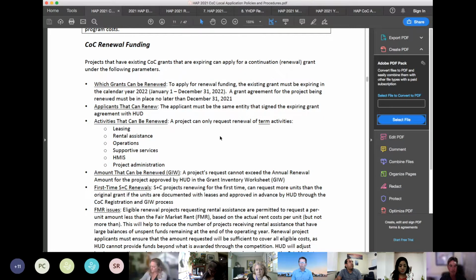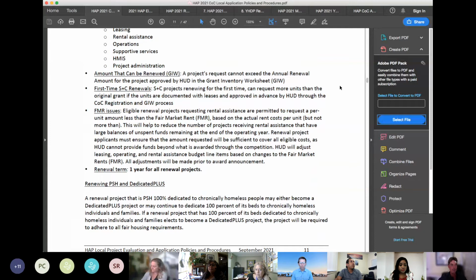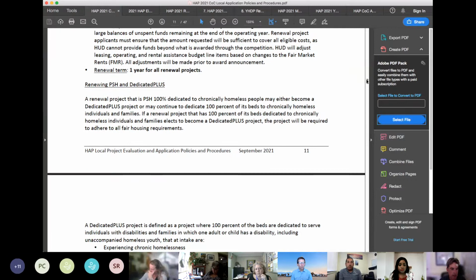You can only renew for the exact amount that was on that list, the exact amount of your previous grant. But you should know that even though that's what you apply for, you might get more money or actually less, depending upon changes in the FMR between the time that you apply and the time that you get the funds. The FMR means fair market rate for rentals in our area. And traditionally, our FMRs have only gone up. And all renewal grants have to apply for only 1 year.